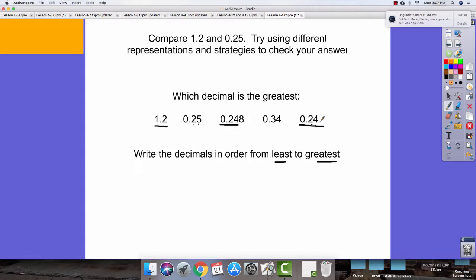They both have 4 hundredths. This one has 0 thousandths, and this one has 8 thousandths. So if you remember before, 248 thousandths is greater than 24 hundredths. So this is my smallest decimal. So I'm going to take that and put 0 and 24 hundredths. And now I can say that 0 and 248 thousandths is my next smallest, okay?